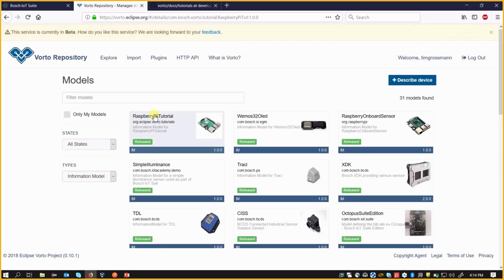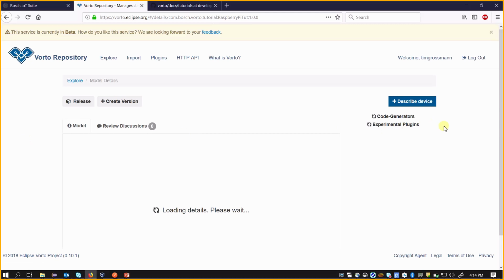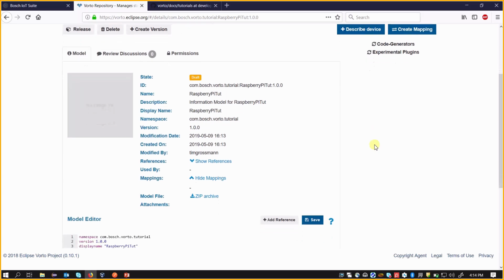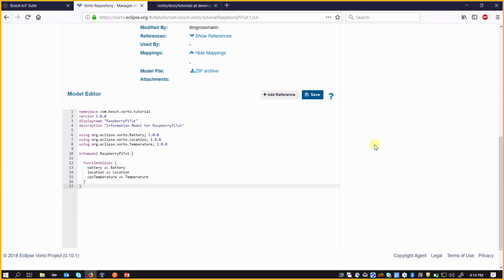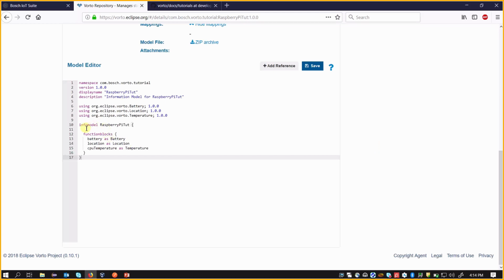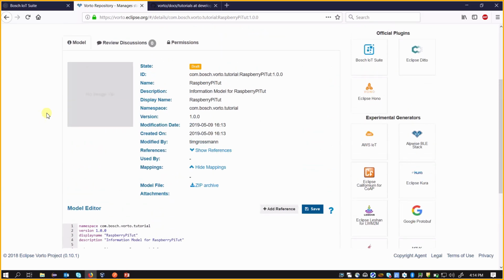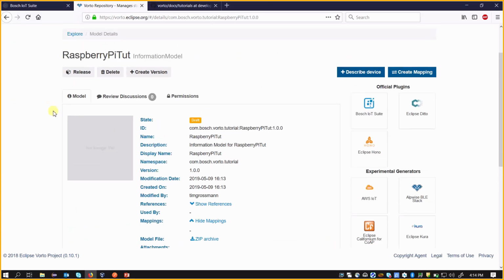Once that is done, we will see this new page of the Vorto repository with our specific device. We will see some information about the ID, the namespace, everything we need to know, who created it. And if we scroll down to the model editor, we can now see our definition of this specific information model using the function blocks we just defined. Of course, if we go up a little bit again, we can see there is no image yet, so we can also just upload some image of a Raspberry Pi. Once it's uploaded, it will reload the page, and basically we're ready to go.